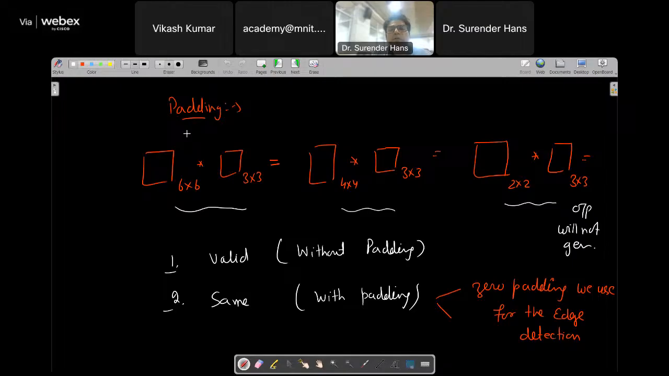If we don't use padding, now you see the effect. This one is the input image, 6 cross 6, and this one is the filter. Without padding, the dimension of the feature map will be 4 cross 4. Now the second convolution with a 3 cross 3 filter, according to the formula n minus f plus 1, gives 2 cross 2. Again with a 3 cross 3 filter, the output will not be generated. Clear? So that is the benefit of padding.